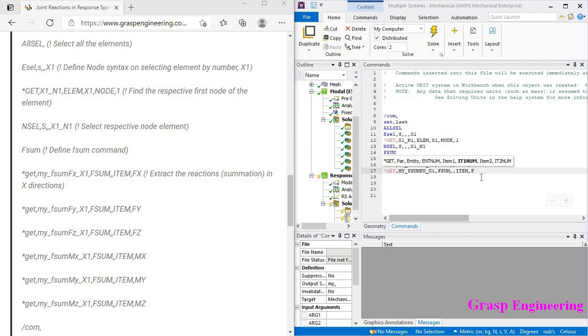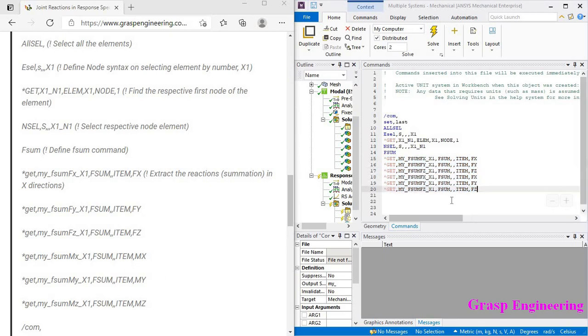Now here I am just changing to z, let's define here z. Okay, now this is all about your forces. Now you just need to do the same for the movements, copy, and here you just need to write the same for the movements. So I'm just going to change. Now here I will write mx, my, mz. Okay, so this is all about your forces and movement extraction.